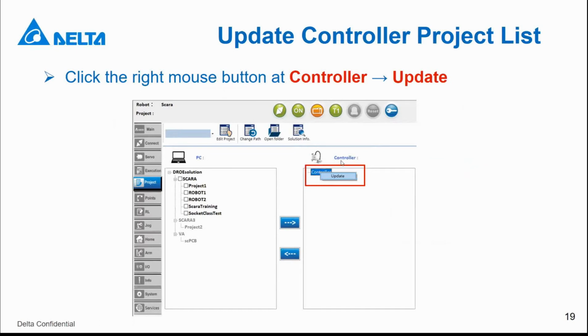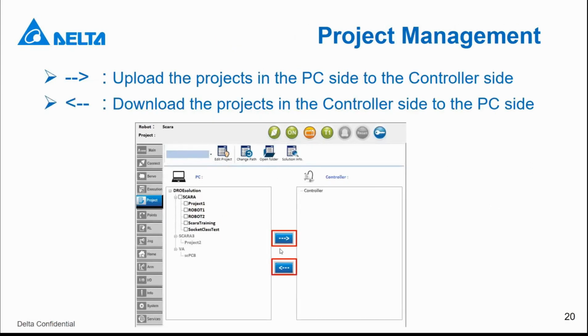So in this project page on the right side is the controller storage part. Then on the controller, you right click and click update. It will show all the projects inside the controller storage location. And with the two buttons in the middle, you can transfer the project between the controller and the PC. And this is really easy. You just need to click the project, then click this button, it will transfer to the controller. And on the controller side, if you choose the project and click this button, then it will transfer to the PC side.